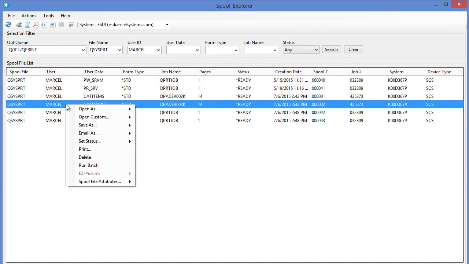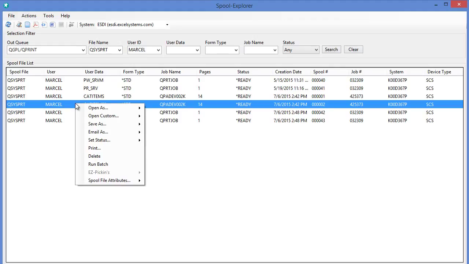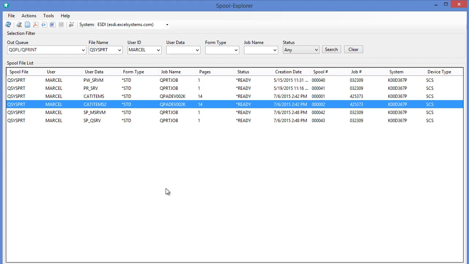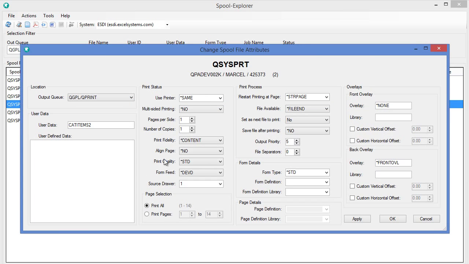It's also easier now to edit existing spool file attributes simply by right-clicking on the spool file, going to spool file attributes, and clicking change. It is now a much wider screen and you see all of the different attributes in one view.